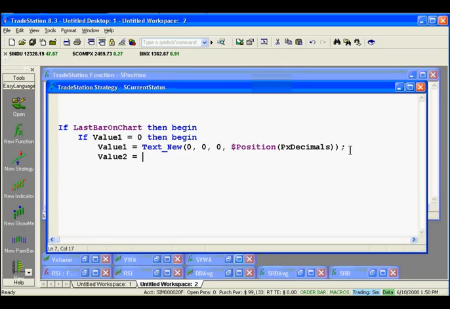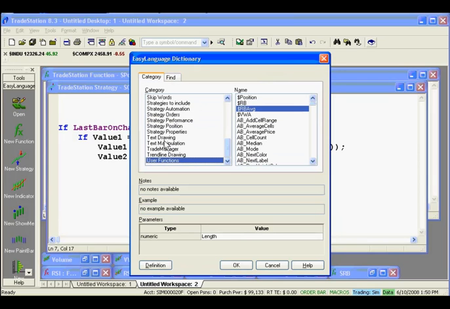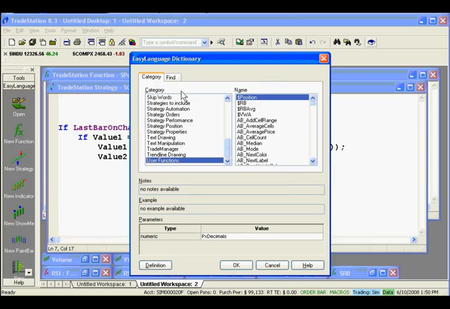Value2 equals. Now notice I did not put in a location for text new. I put in these 3 zeros. So it's going to try and create a text object containing the results of my function, but it doesn't know where to put it. Well, we have a function called text float. We can use the find tab, or you can look under text drawing. I'm sorry, it's not a text drawing, it's a user function. I apologize. You can find text float.